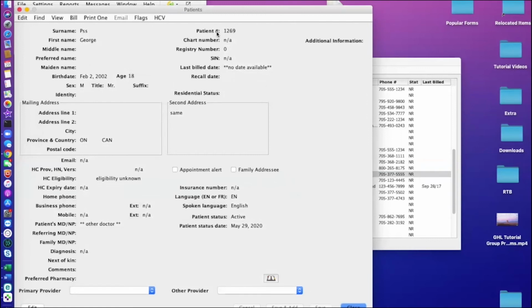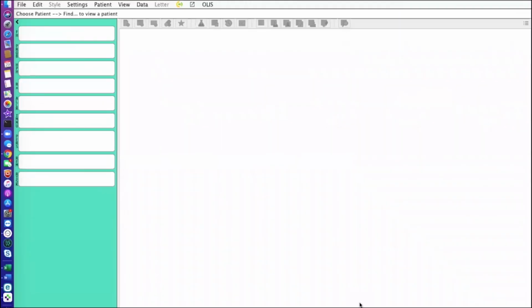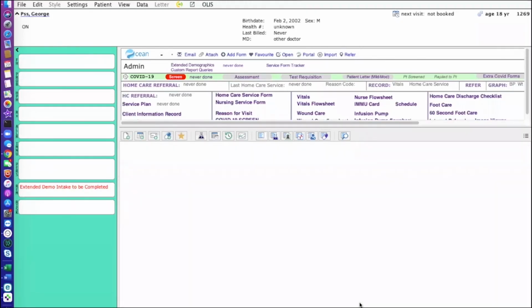And if we look at the patient number, 1269 was automatically generated once we've saved the file. Now, I have the option to, again, go straight to the patient's record, and this should be a brand new blank record for George PSS, which it is.